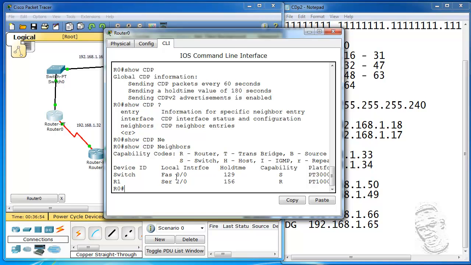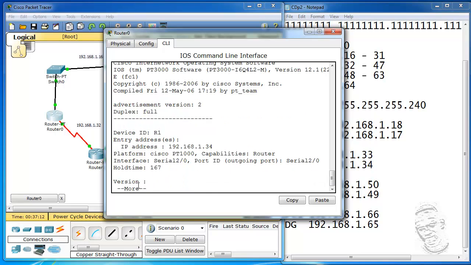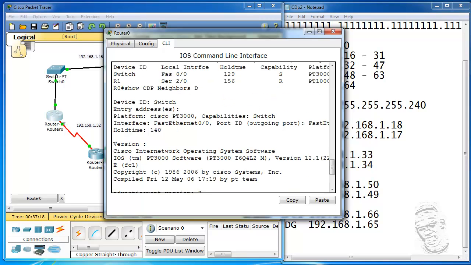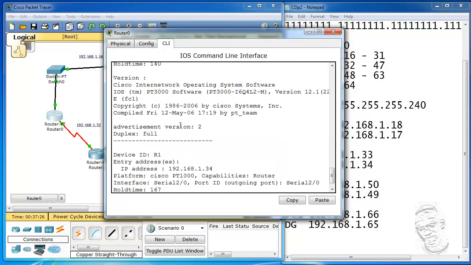Right, no VLANs have been configured on that switch, and we're going to look at the show CDP detail in a while, and we will see that. And we also see on router 1 the serial interface is up. So let's show CDP detail. Right, and we could see in the show CDP detail command, the switch's entry address is not configured because we haven't configured any VLANs on that particular switch. Right? However, on router 1, we have the entry address, which is the IP address that we gave router 1.